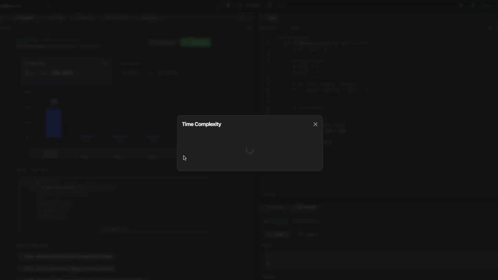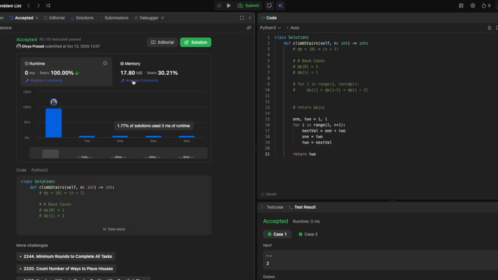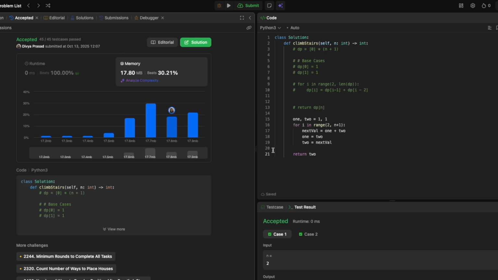So the time complexity of this solution is O of n, and the memory complexity is actually O of 1 because we're just using these variables.